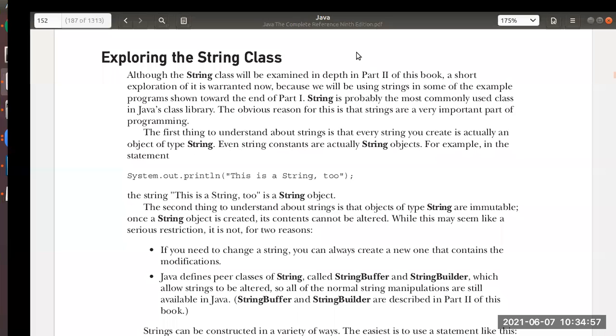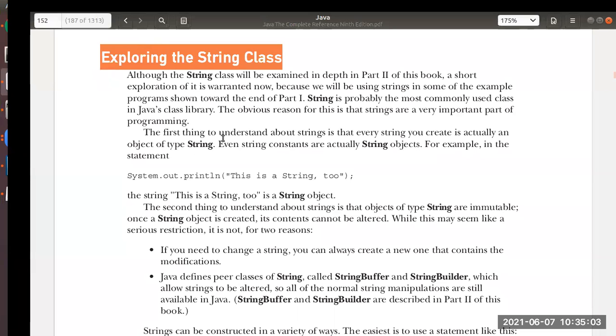So students, today's topic is exploring the string class. From here I have to start. Basically, what is a string? String is nothing but a collection of characters. That is a string. Okay.